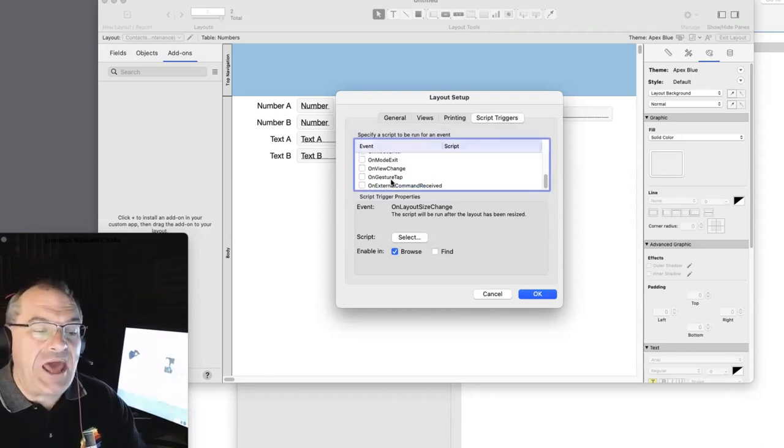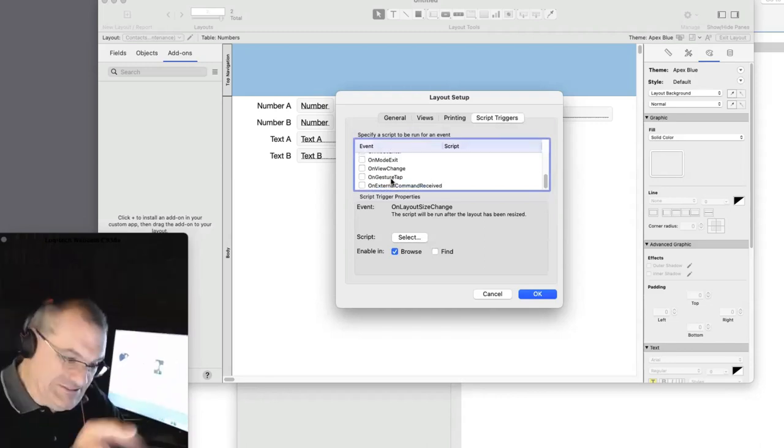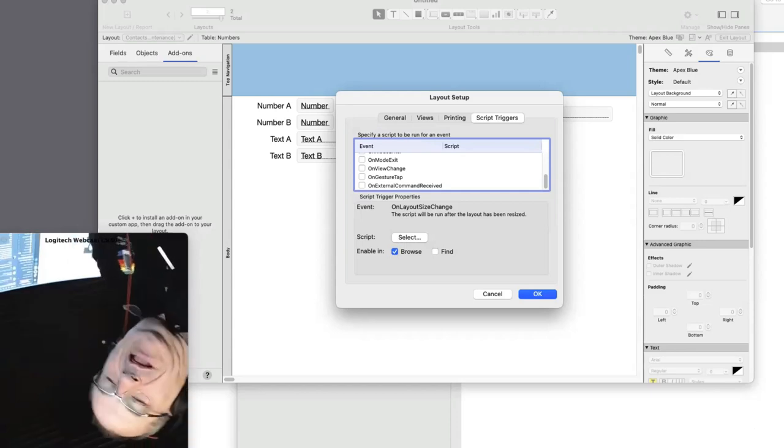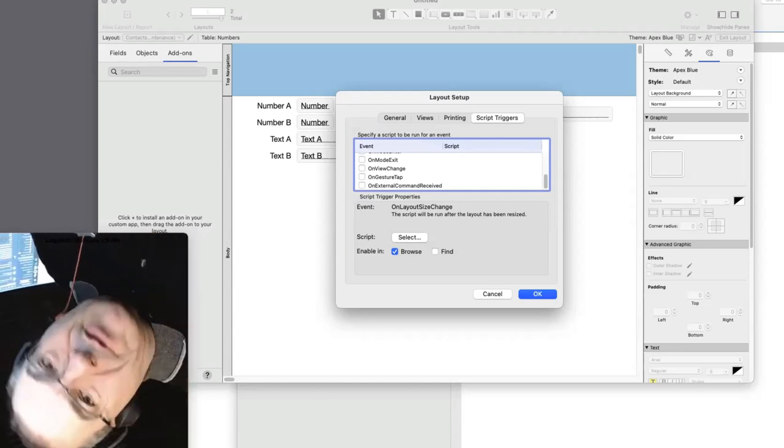On gesture tap, can you tap on the screen? Hello down there on the internet. Can I tap on you? Cannot tap on you.